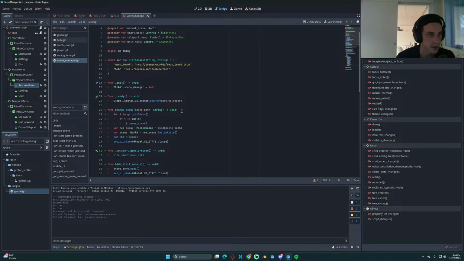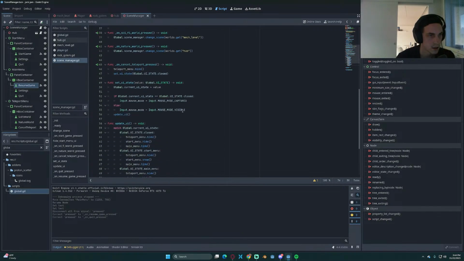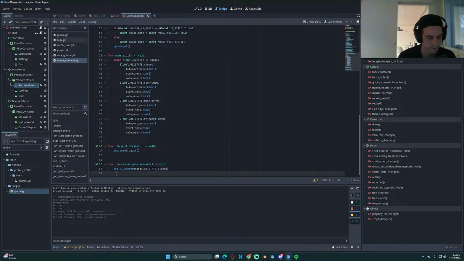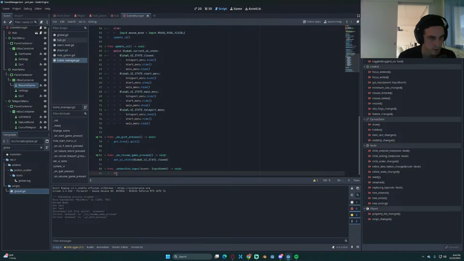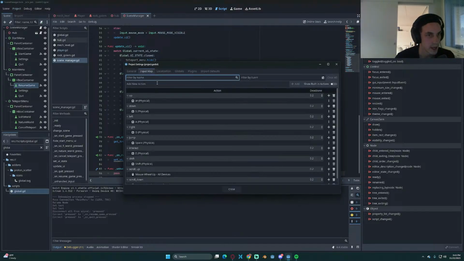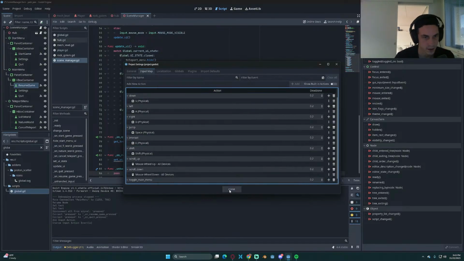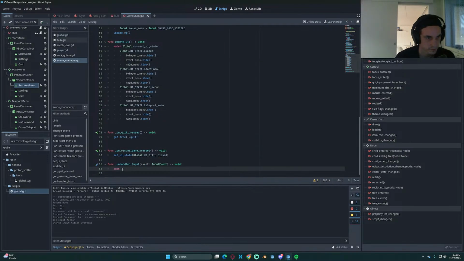And then let's do something like, let's do pass. We'll do project settings, input map, add a new action, toggle main menu. Escape, okay. Toggle main menu.